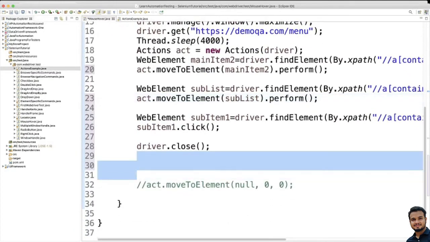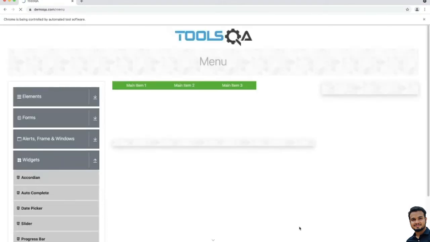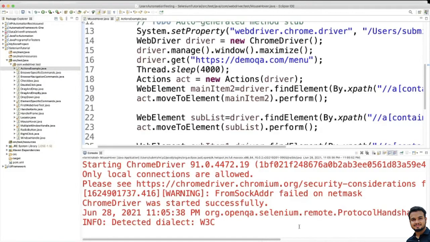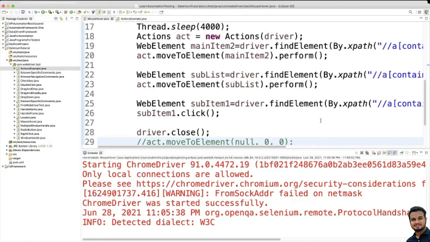Let's execute now, run as Java application. The browser is open and maximized, democube.com/menu we are navigating to, and now it should mouse over on main item 2. It was too quick. Here we saw the execution, right? Mouse over happened and we are able to click on this particular link.